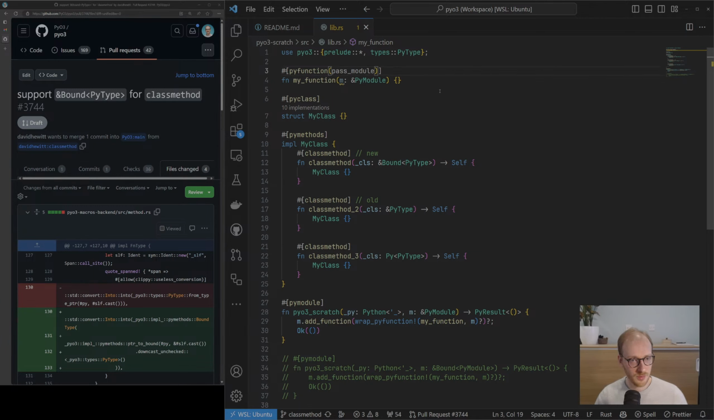Okay, so we'll go over to this scratch code base and we'll run maturin to compile this code. Oh, I haven't activated a virtual environment yet.